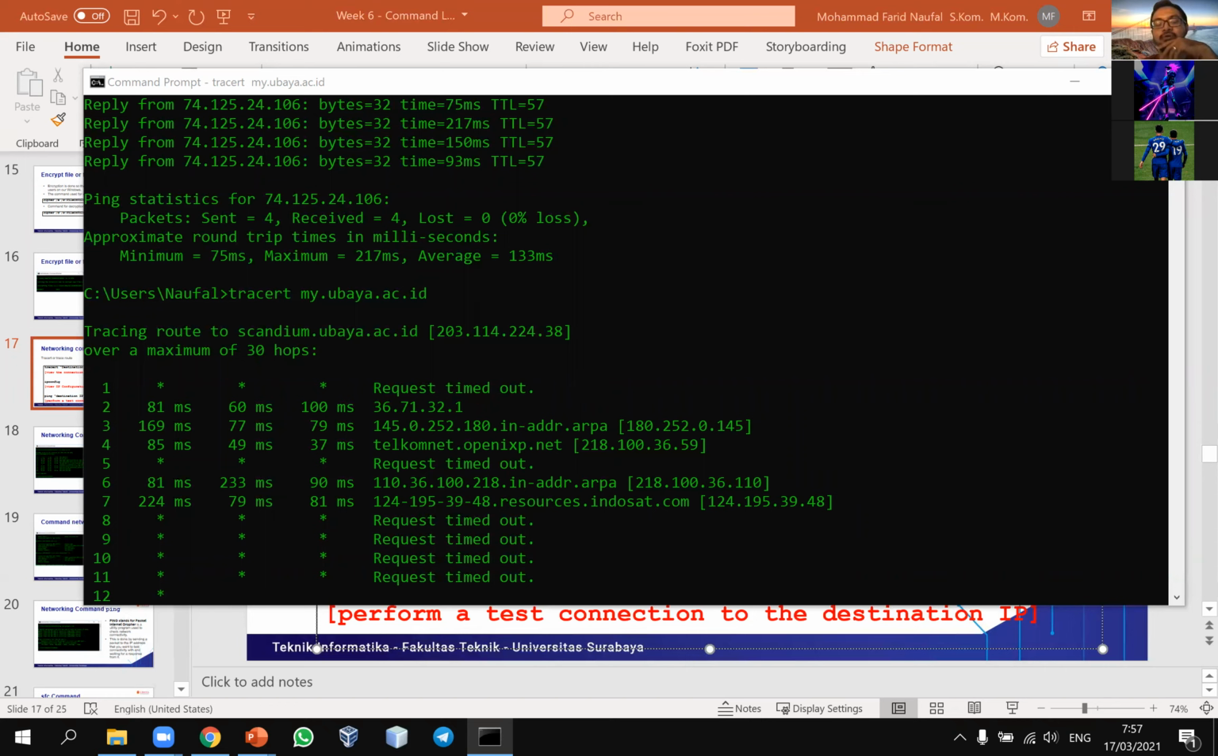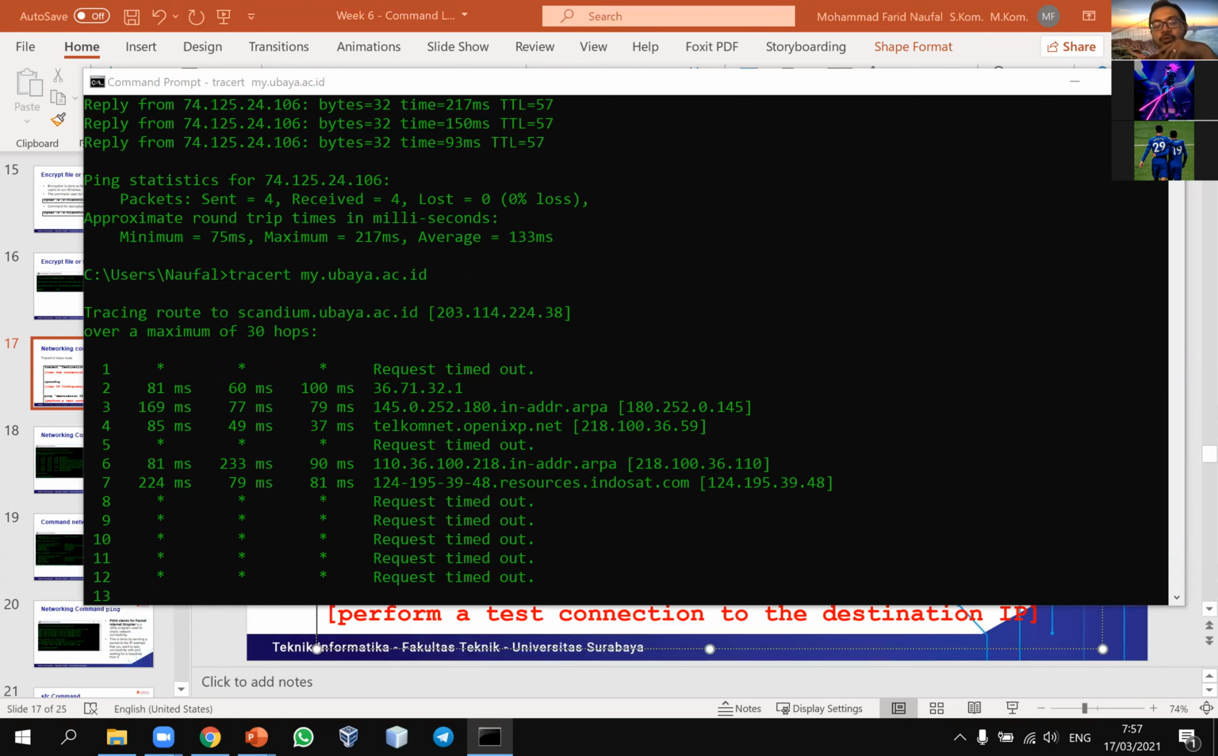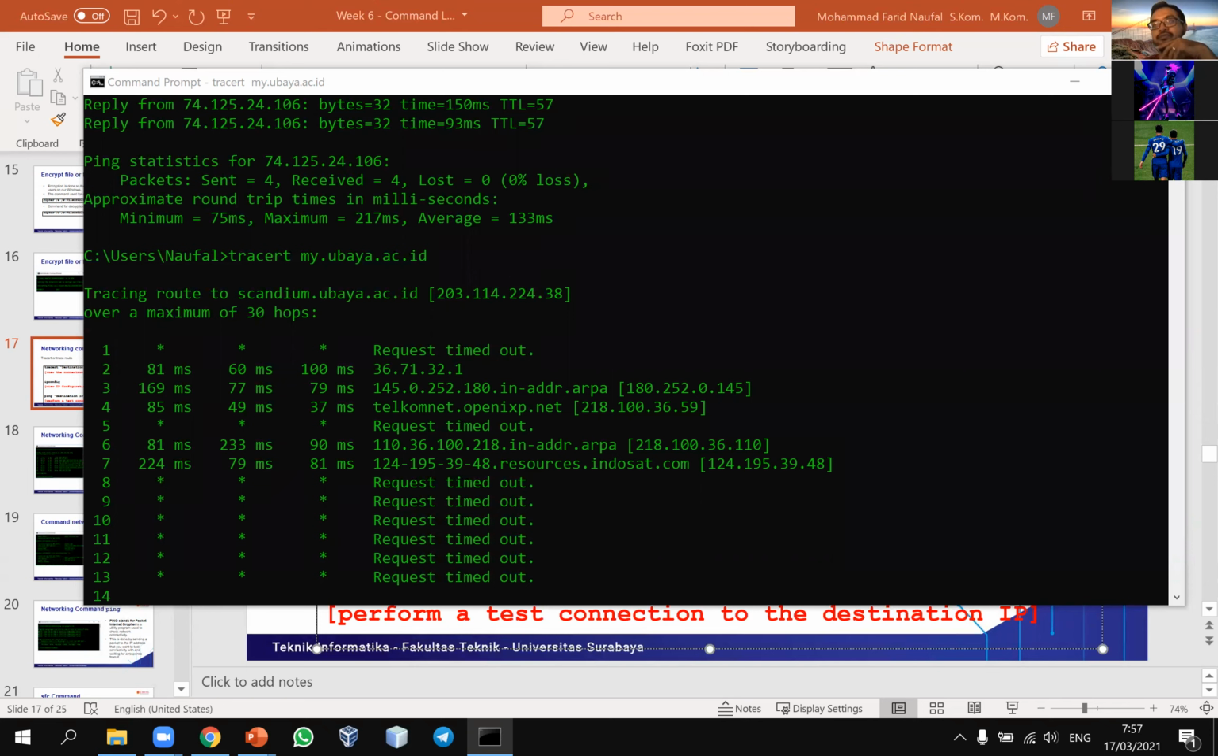But if you type the wrong command in terms of, yeah, a wrong character maybe in your command, your computer will not malfunction. Your CMD will show you the error message. So I think it's okay if you type the wrong command. Yeah, it depends on your command.